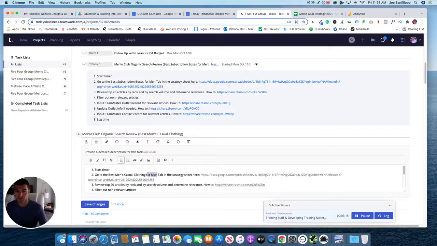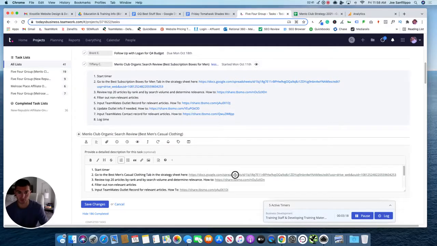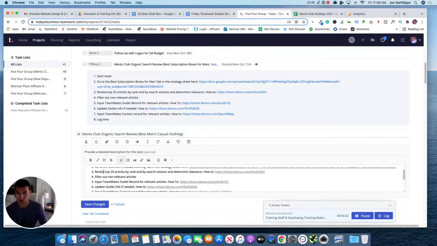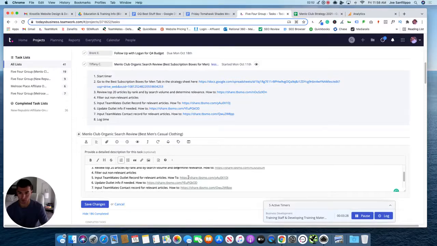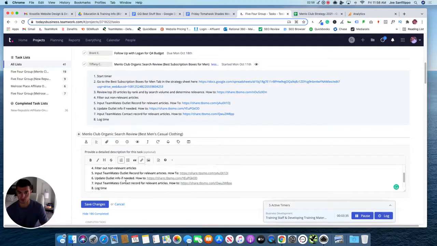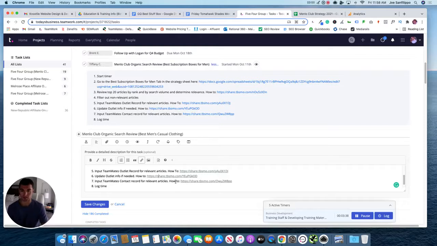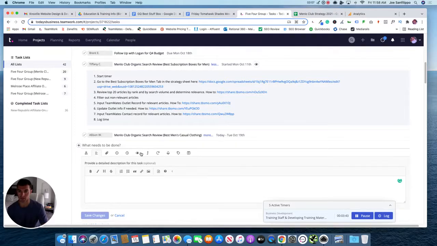tab in the strategy sheet. Make sure you have the right strategy sheet. I'm already certain that I have this one. Review the top articles. Here's the training video. Filter out non-relevant articles. Input the outlet records for the relevant articles. Here's the training video for that. Update the outlet info, training video, and update teammates' contact record. So once that is done, I can save that, and the task is now complete.